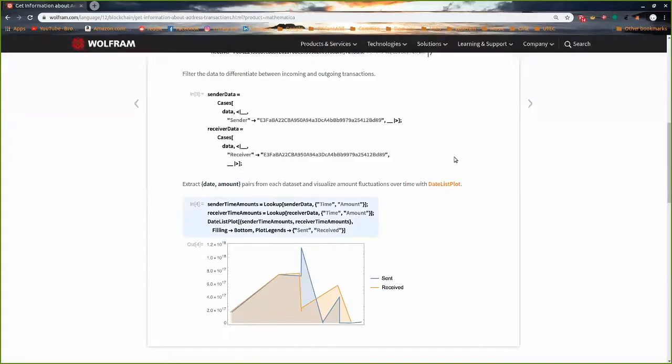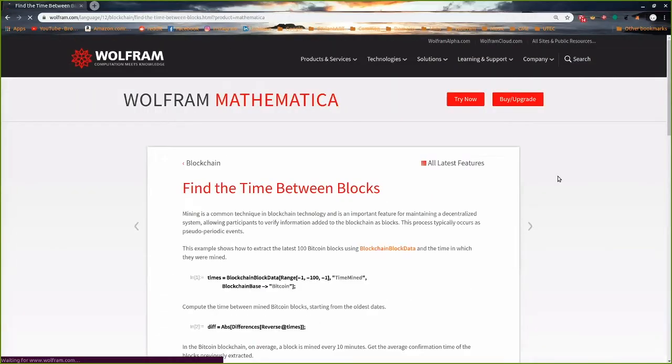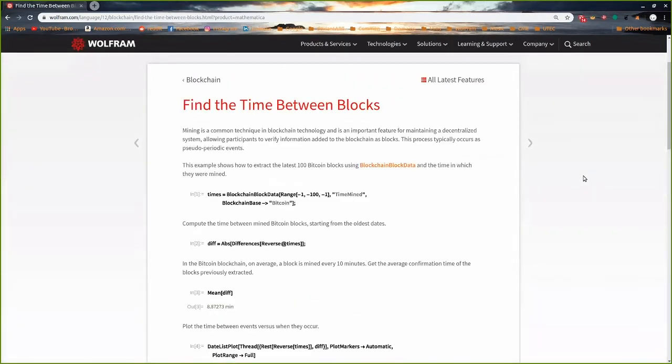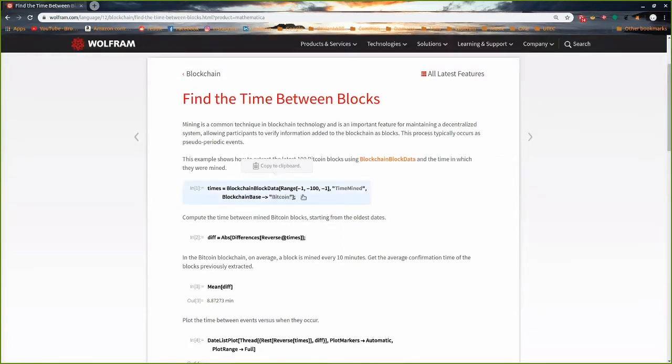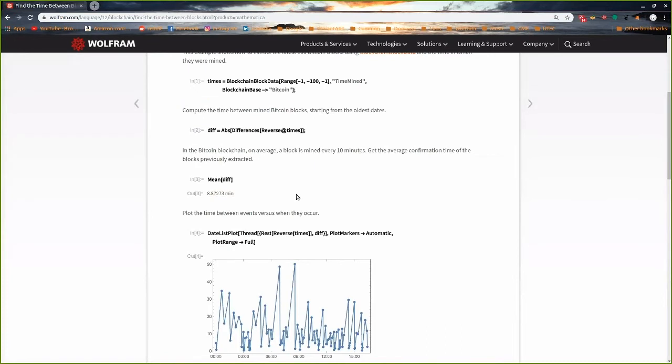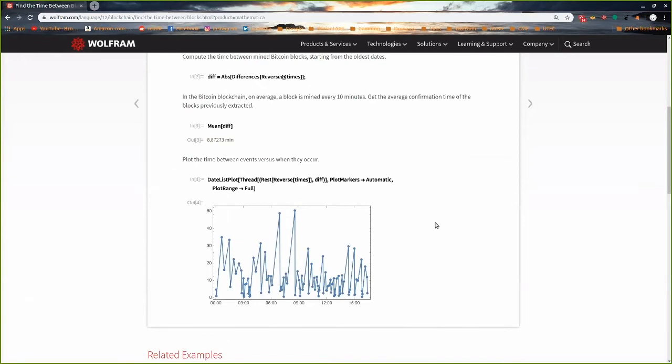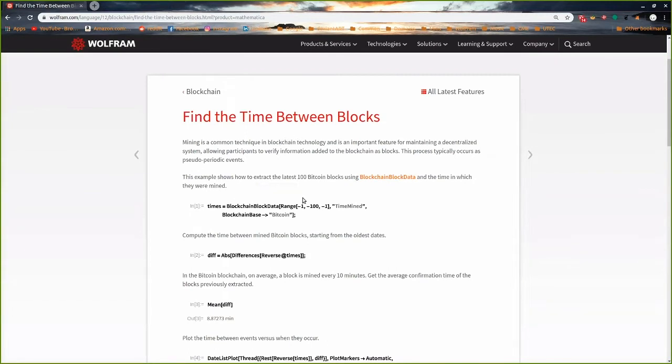All right, let's continue. I'm gonna leave this for later because this query may take some time. I'm just going to explain real quick that what we are doing here is extracting the last 100 blocks from the Bitcoin blockchain and computing the time between those mined blocks to get an average of the mining time that should be around 10 minutes. So I'll leave this for later because it can take a while to run this.